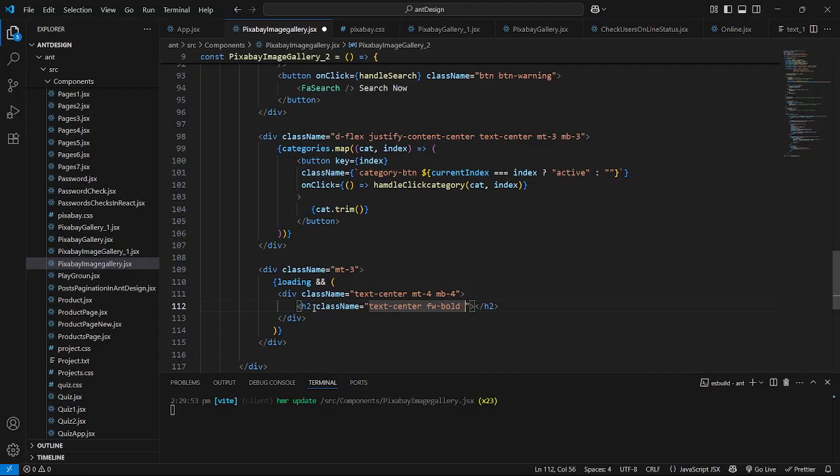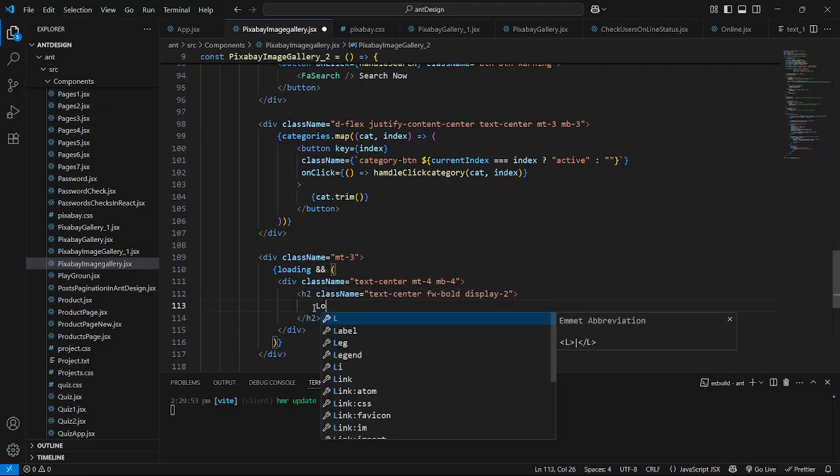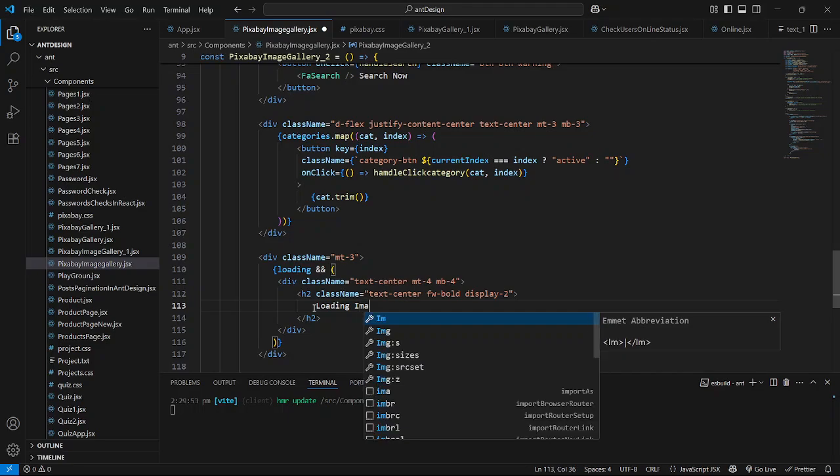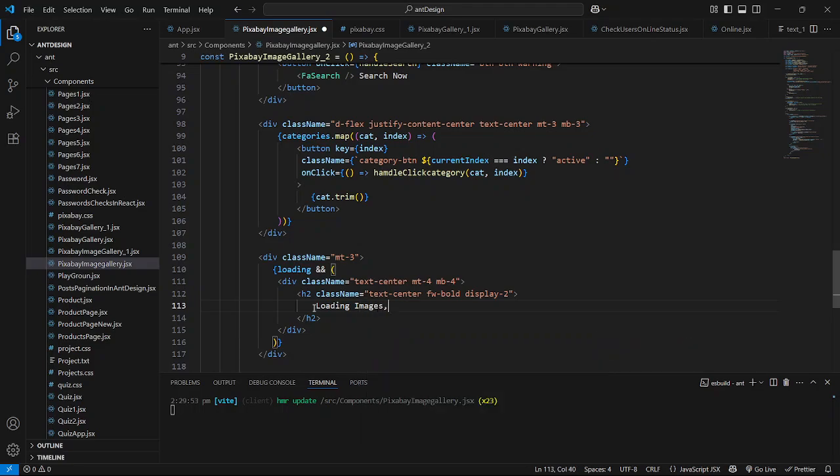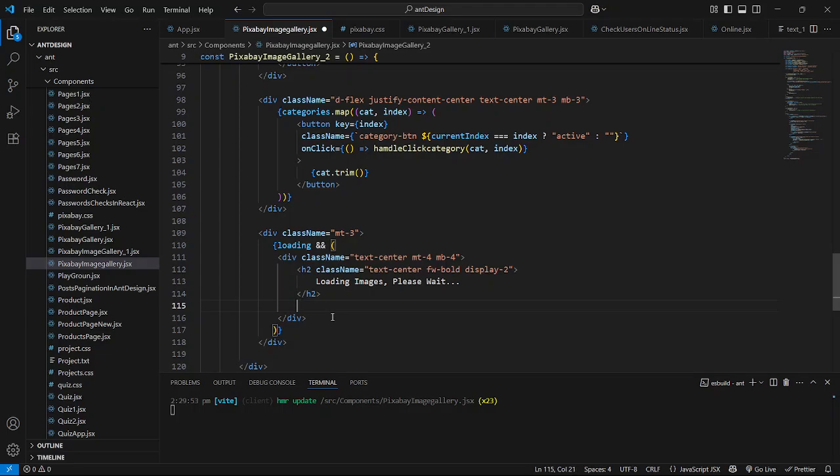I'll just say here display, I'll give you 2, 3, whatever it is. I'll just say here loading images. Okay, loading images, please wait. Okay, please wait, and I'll just show here the loading spinner as well.